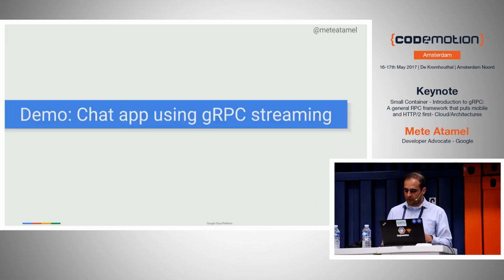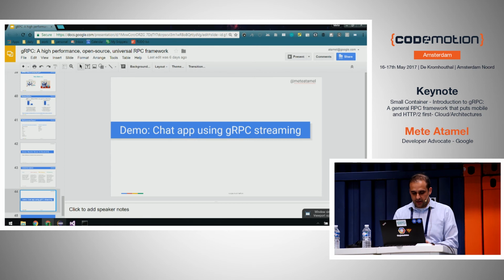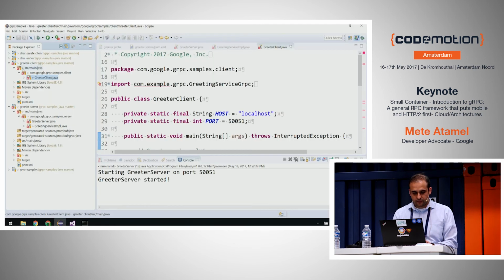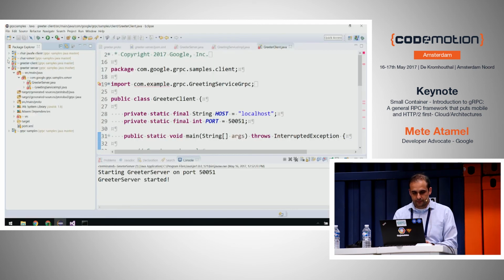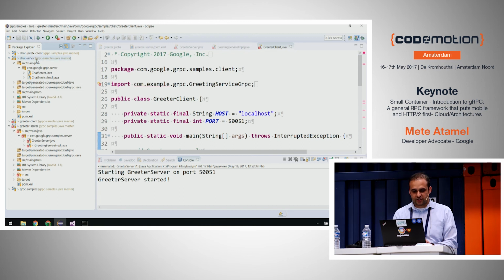Now what I want to show you is a simple app that has a Java server and a Java client and then a .NET client. It's a chat application, and it's going to use bidirectional streaming, and they're just going to talk to each other using gRPC. So here I have a chat server in Java.